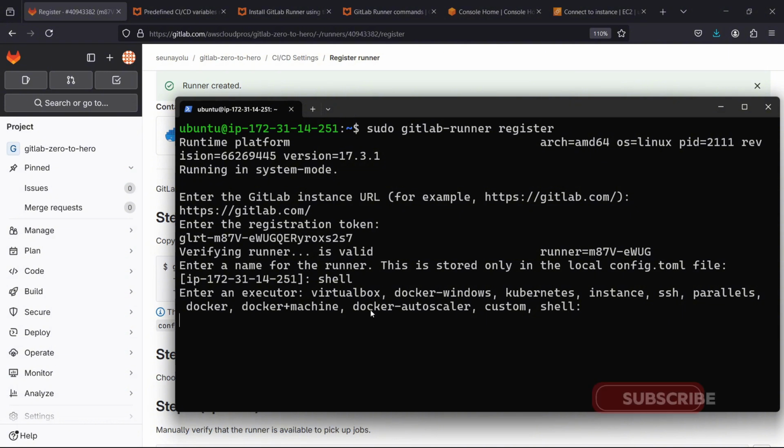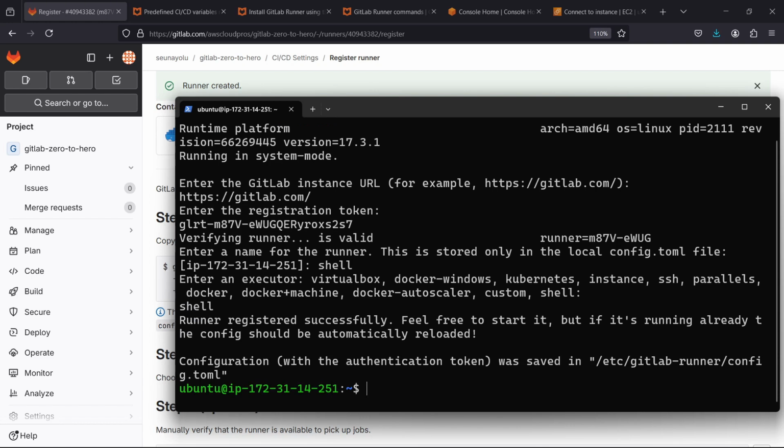and all of that. Okay, now we're going to go with shell, but later on we're going to change that to Docker, because we're going to be using the Docker executor to build our images and all of that. But here I'm going to just say shell, and then I'll press enter, and it says here that runner registered successfully. It says feel free to start it, but if it is running already, the config should be automatically reloaded, and it says configuration with authentication was saved in this particular file.